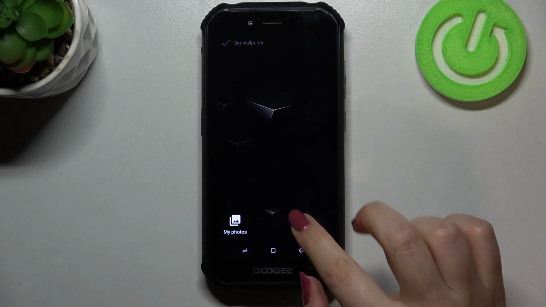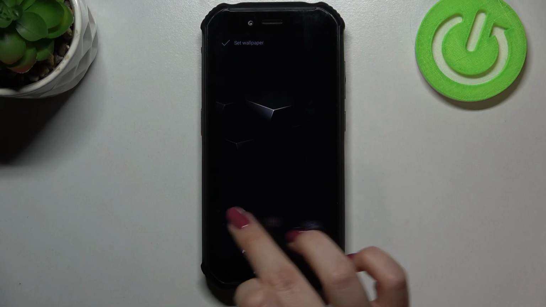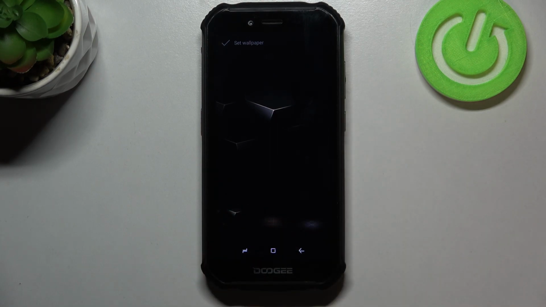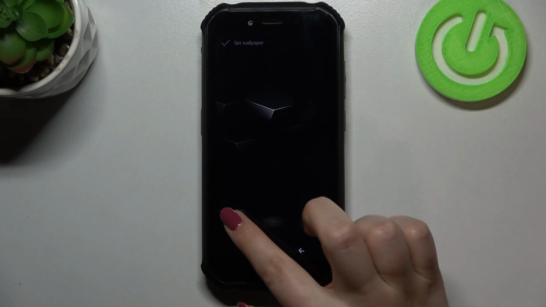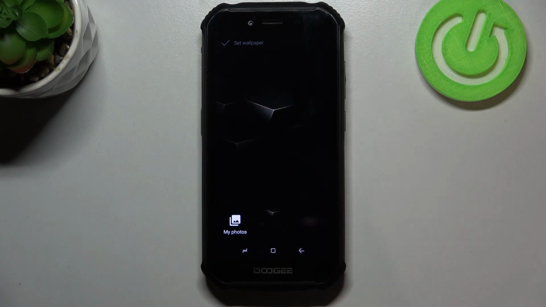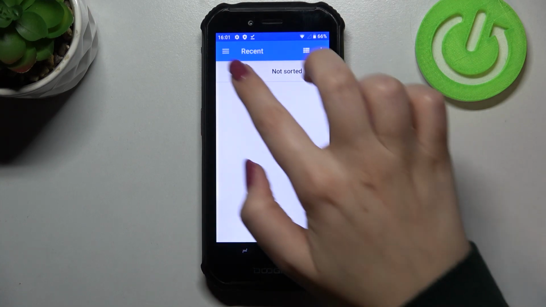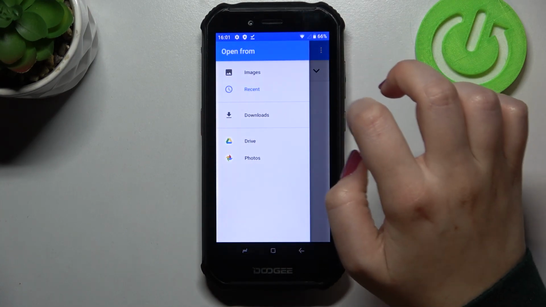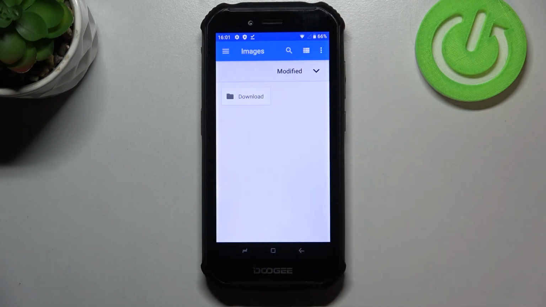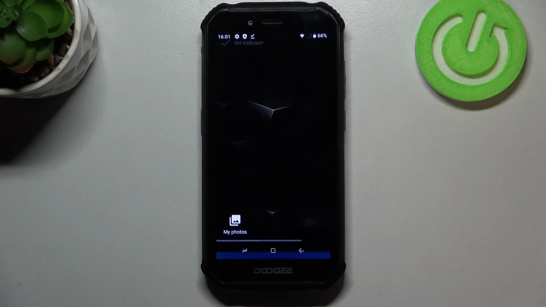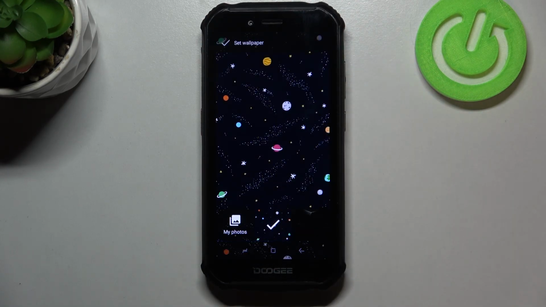So let me tap on it, and as you can see after tapping on it you can see three different options which are currently applied on this device, and let's be honest, they are a little bit boring and dark, so we can always tap on my photos and we will be transferred to our gallery. So let me pick something a little bit maybe more funny, I mean a little bit more colorful.